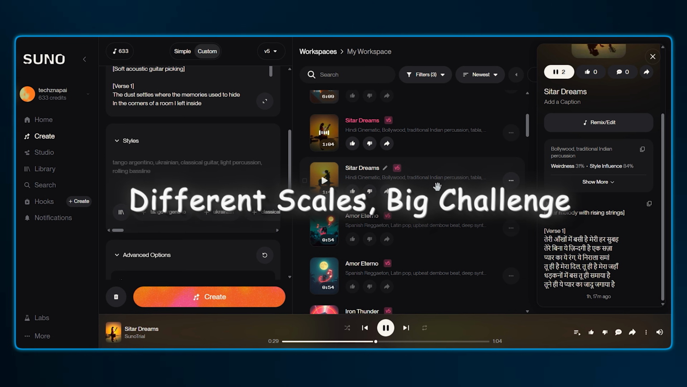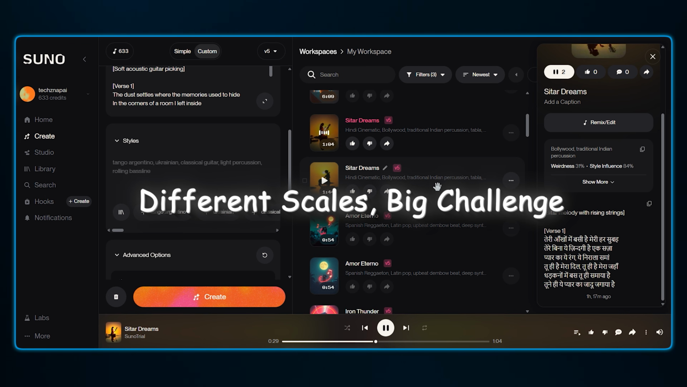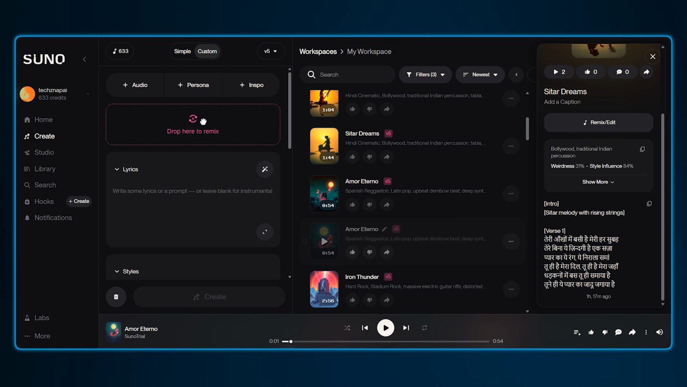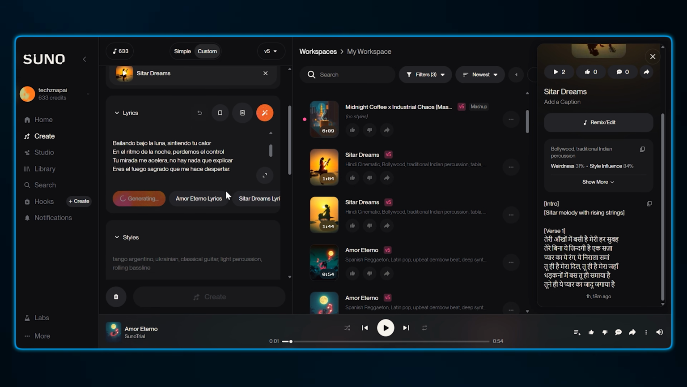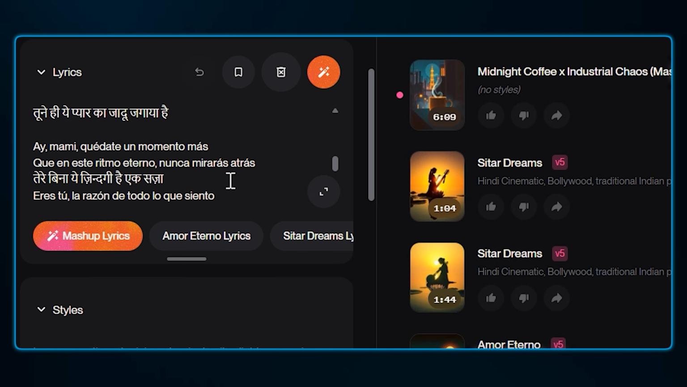This is a massive technical challenge because Latin pop and Indian classical music use different musical scales. I'm dragging the Spanish song to the top. I'm dragging the Hindi track to the bottom. Look at the mashed up lyrics. It has blended them with each other well.